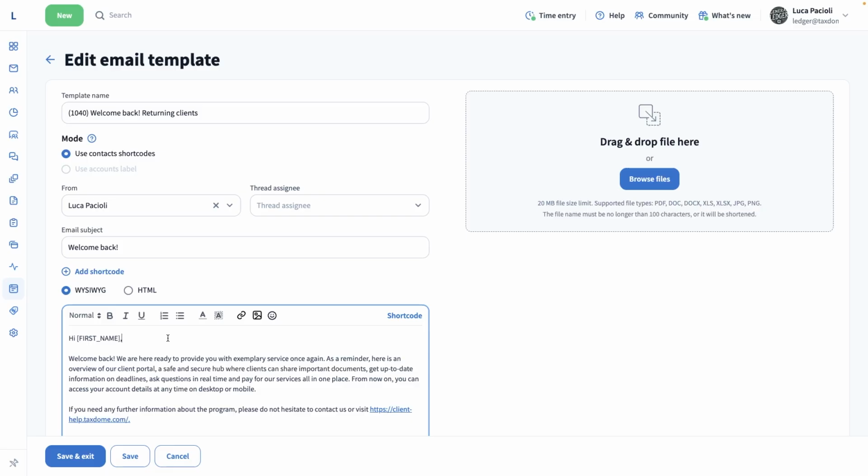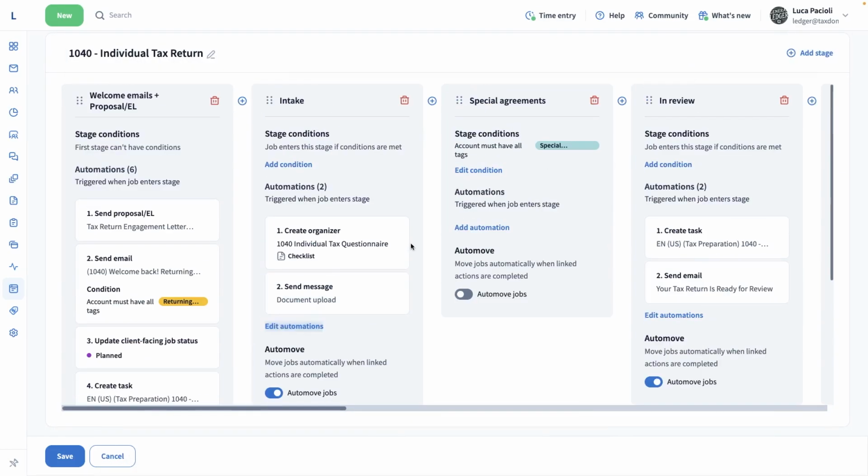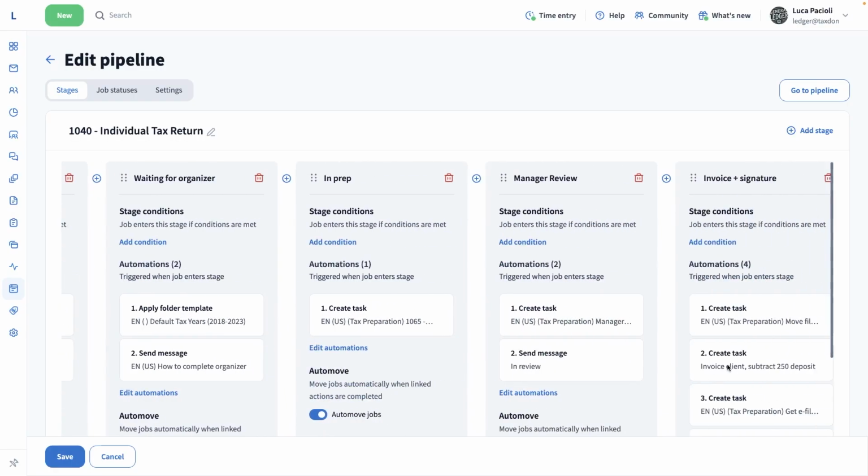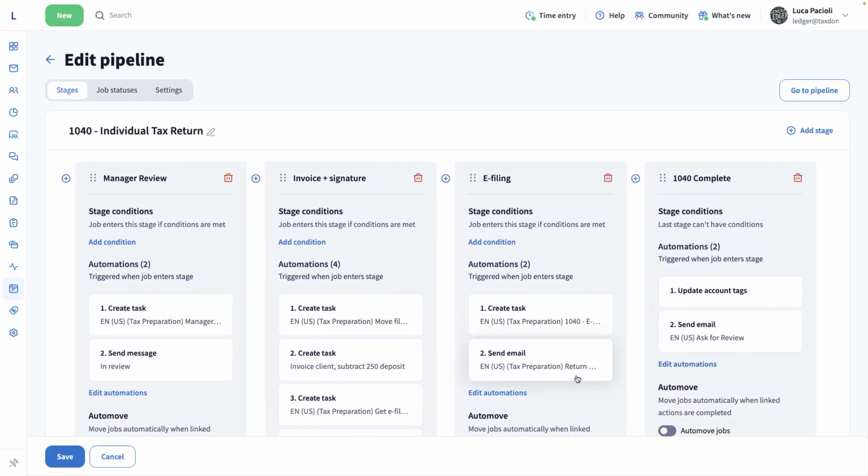You typically won't want separate stages just for sending emails. Instead, add the Send Email automation to existing stages where communication naturally occurs. Stages where you're requesting documents, confirming receipt, or notifying clients their work is ready.